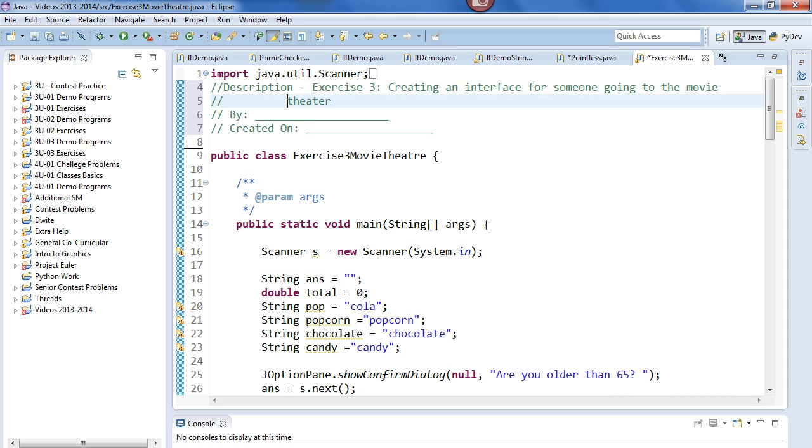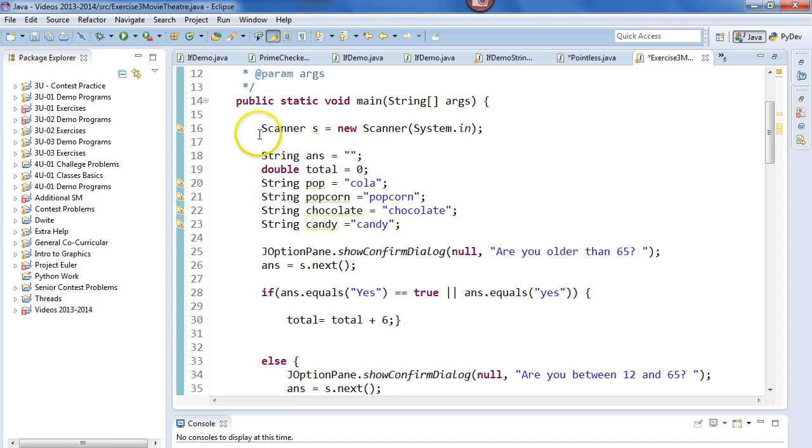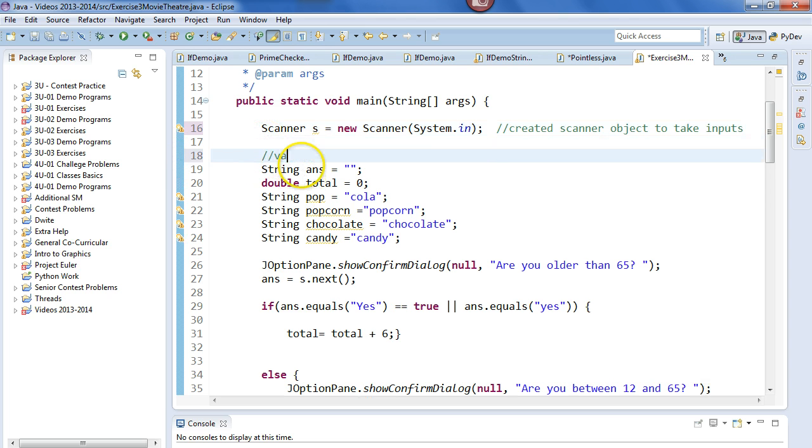Again, there are lots of standards that have been developed for adding comments and headers. Depending on where you work, if you end up getting a job programming, you want to be aware of what the standard is there. So what the student has done is they've created a scanner object to take inputs, and then they've created some variables. We don't quite know yet what those are.